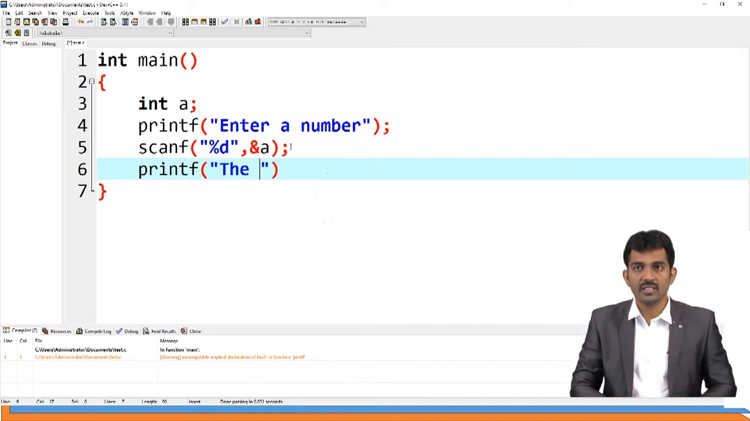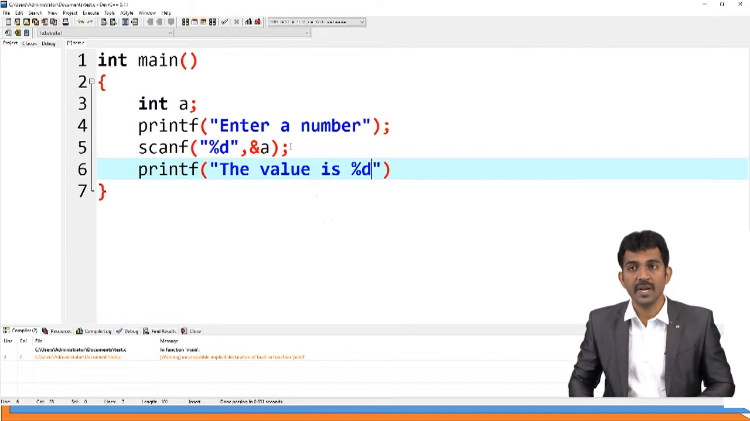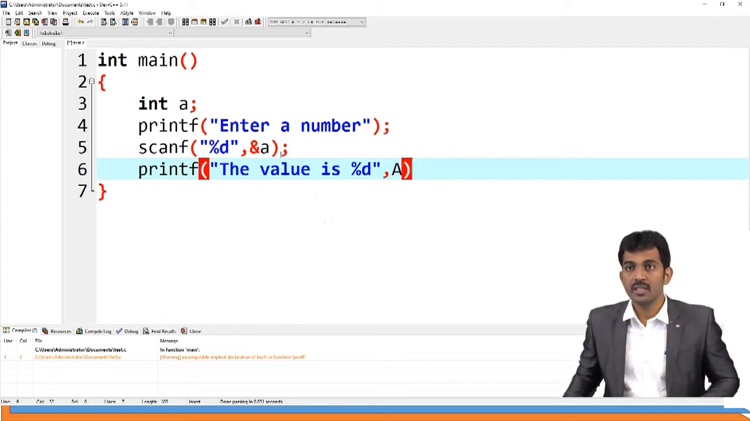The value is... So what is the value? Integer value. That is why you should use %d. And the value is available in which variable? A. Right? A. That's all.